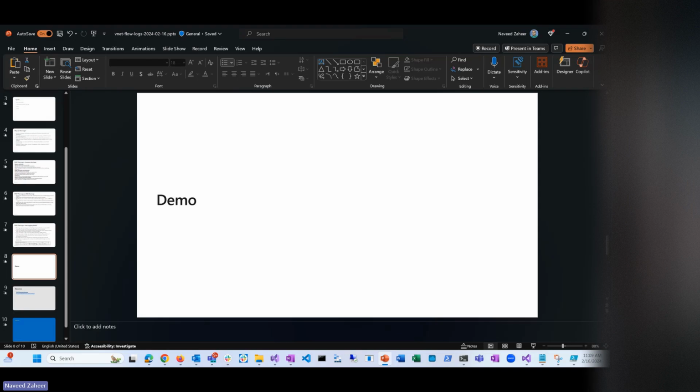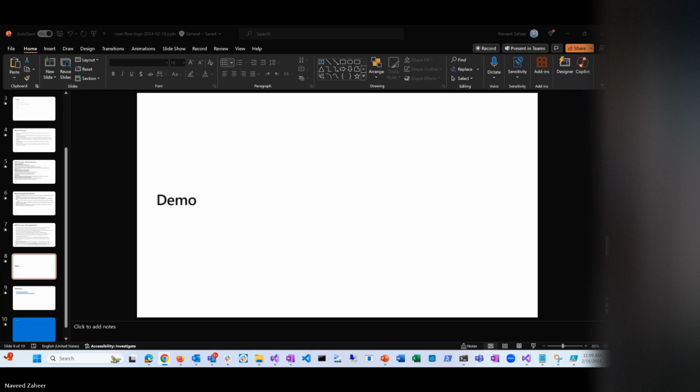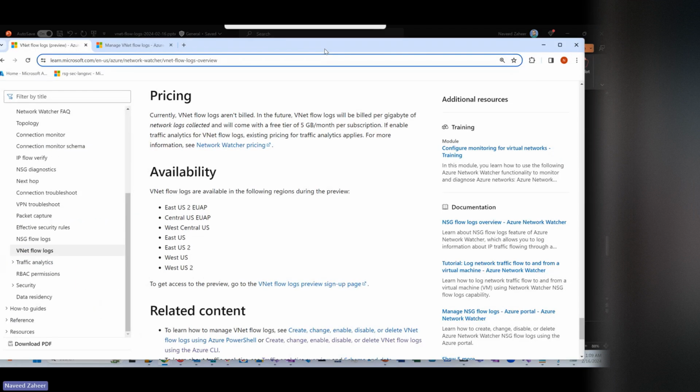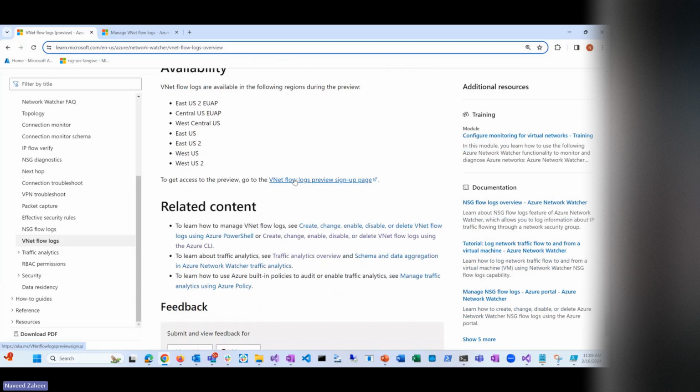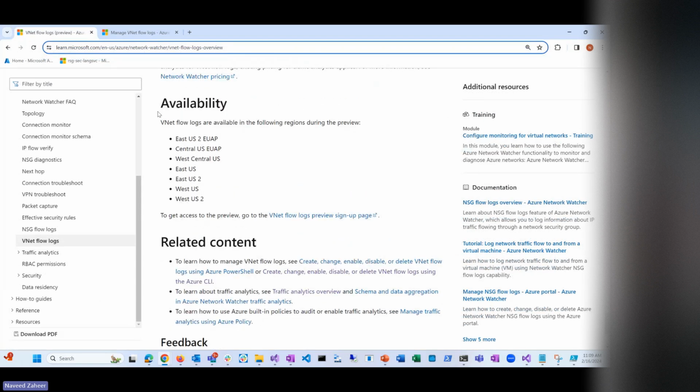Okay, so let's jump into the demo. First of all, let me bring this in here. Before we go into the demo, I just want to make it very clear: these are the regions where it is currently available in preview. Hopefully you see the browser.